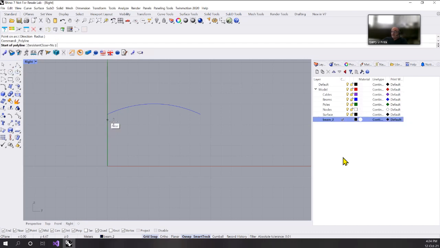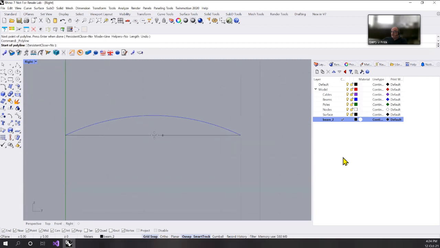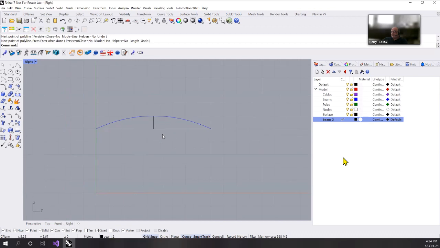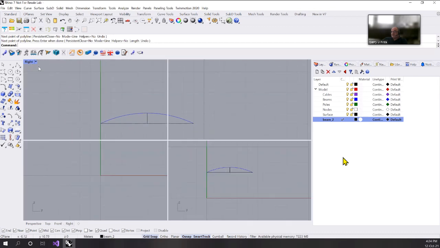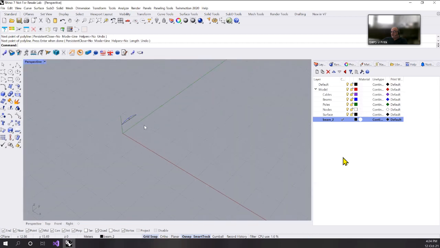And inside the layer beam 2, I will draw this line here. And from the middle point, this other line here. Okay. So you see, we are just drawing simple lines. Then I want to draw in the cable layer.